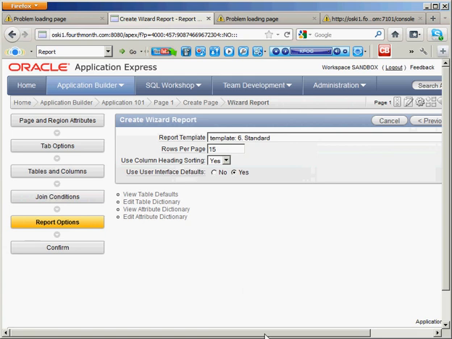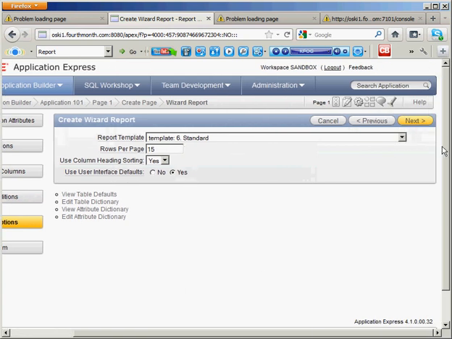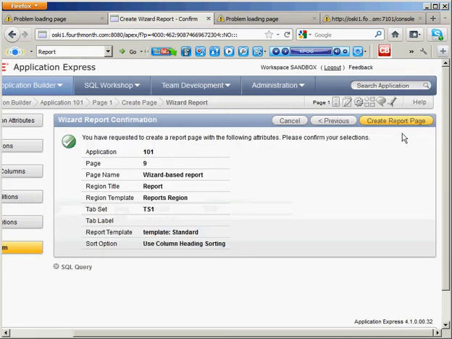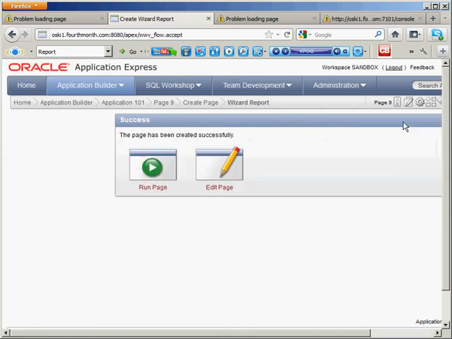Create wizard report. Here's the template I want to use, the rows per page. That's probably too many. Let's shrink this down to 7 rows per page. Go through. Create my report page. All the PL/SQL is generated behind the scenes. Do I actually want to run the page? Yes, let's take a look at that.